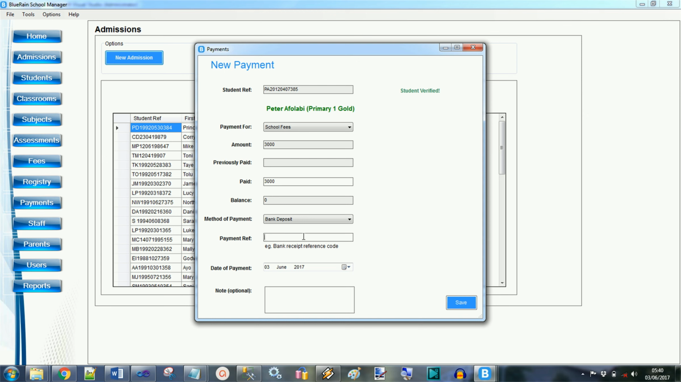In this case, I'm just going to put 1, 2, 3, 4, 5, 6, 7, 8, 9, and the date of payment by default is today, the current date, but you can change it if you wish. It has to be the same as what is on the proof of payment. So we're going to click save.